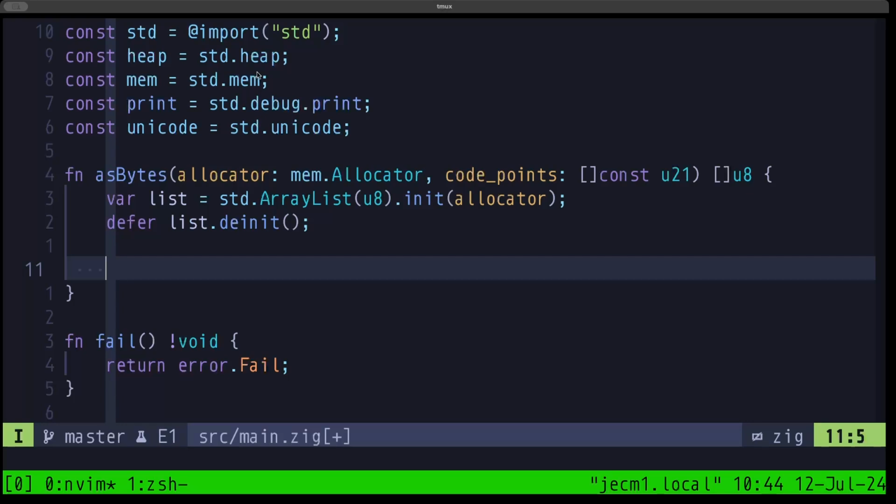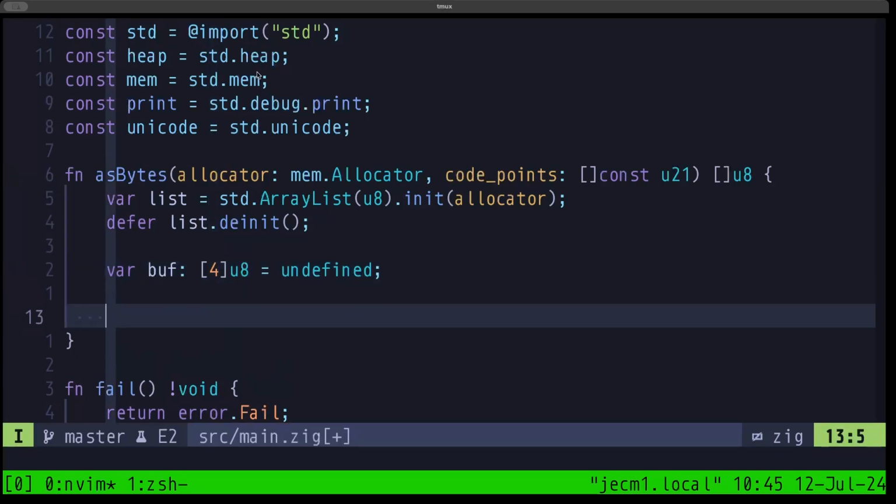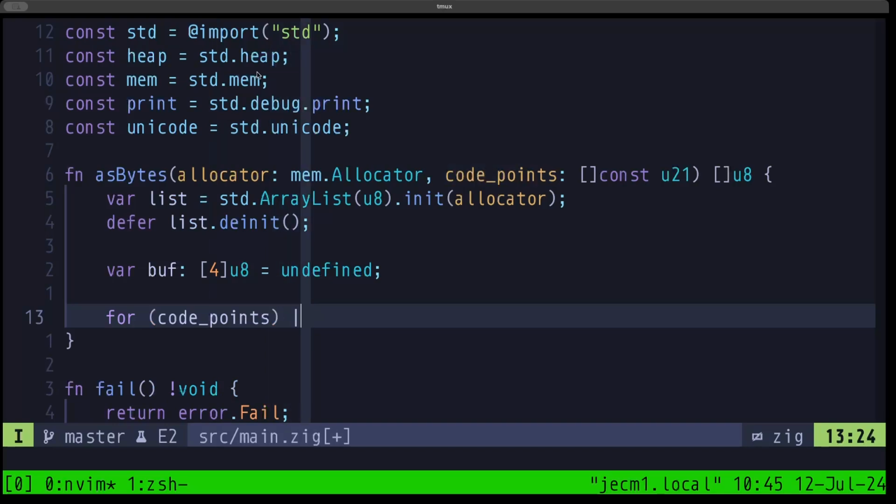We're going to need a way to encode these code points, so let's create here a buffer. Buff, it's going to be 4 bytes, set to undefined. Why 4 bytes? Because we know that each code point, when encoded, is going to be from 1 to 4 bytes. It can't be greater than that, so we can use an array for this. Let's do a for loop over our slice of code points.